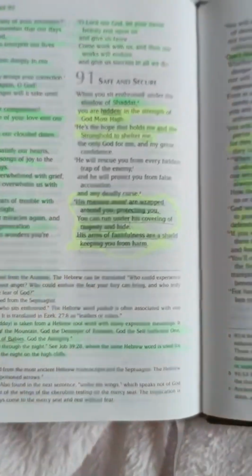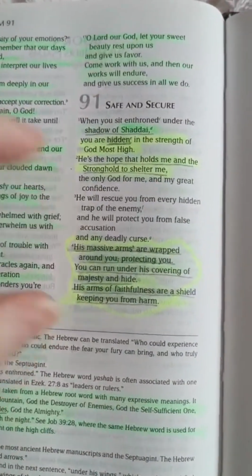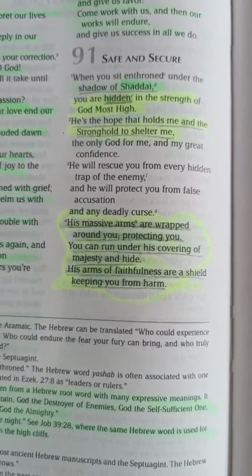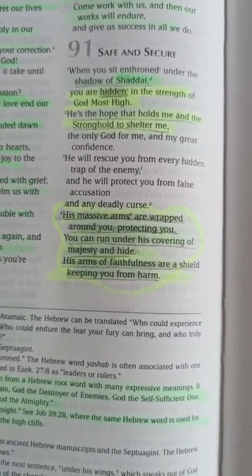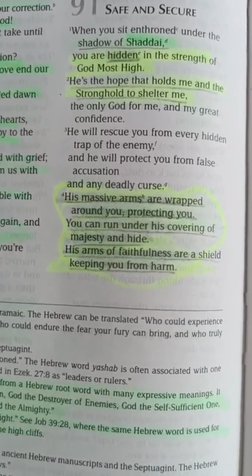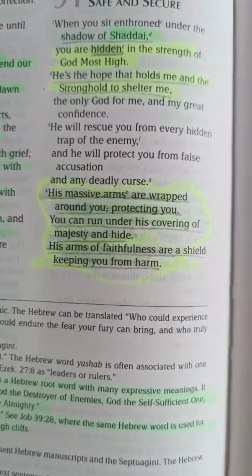So you see, it's quite a bit longer in this version. It's more descriptive. Well, it is called the Passion Version, so you can imagine it's much more poetic language, but it also explains it better in some ways, like his massive arms.